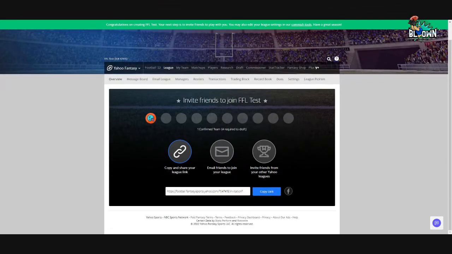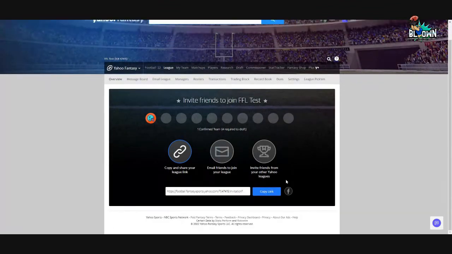You've got to send your invites out. And again, you can copy the link and send it to people that way. You can email people. You have multiple ways, and you're not going to be able to draft until you fill up your league. So let's quickly go into some of the tools to show you some other things you'll need to do to get your league going. One of the main things is obviously you want to have your roster set up the way you want it to be, and also stats. We're going to go into that.